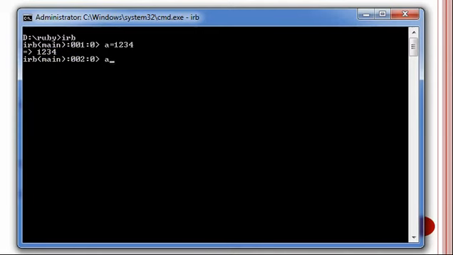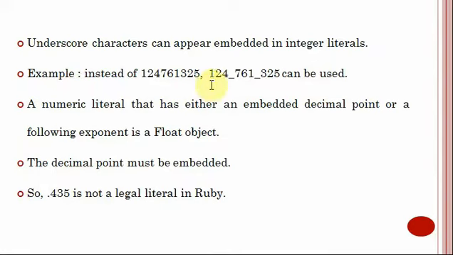Again, what they are telling there is that underscore is allowed. So even if you give an underscore, I'll give 12_34. You can see it will be treated as 1234 itself. Even though you have given 12_34, it will be treated as an integer, that is 1234. That is an integer literal.